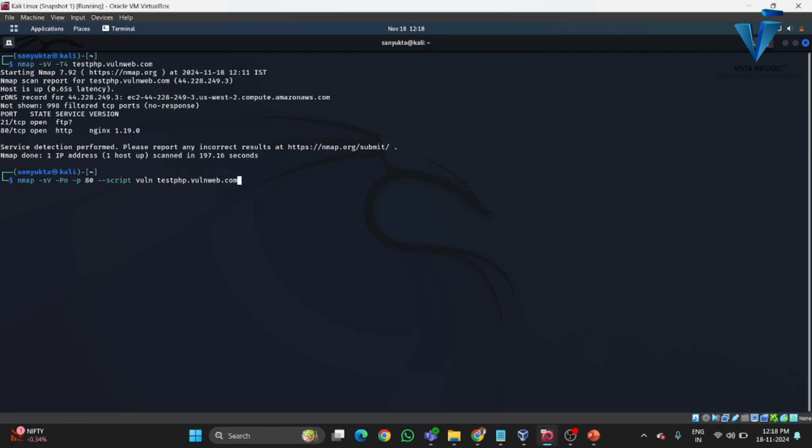-Pn is used to disable host discovery. It skips the ping scan. This is useful if the target might block ICMP ping requests, or if you know the host is up. It will help; Nmap assumes the host is up without checking.